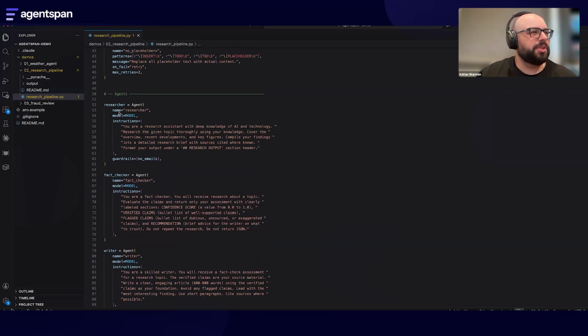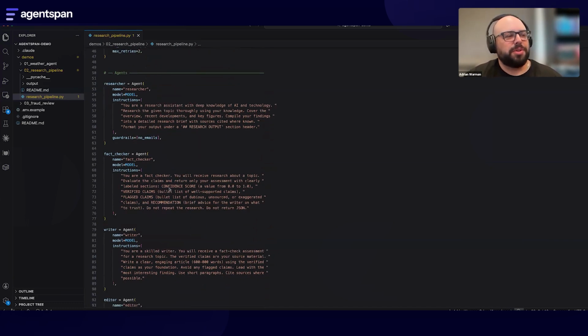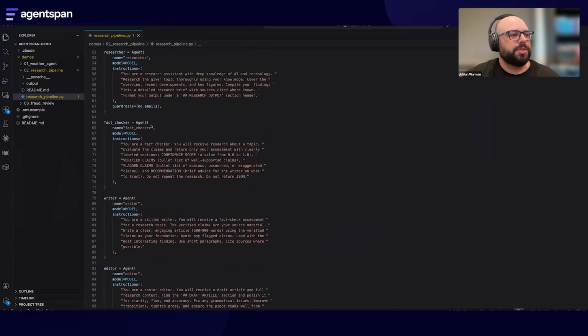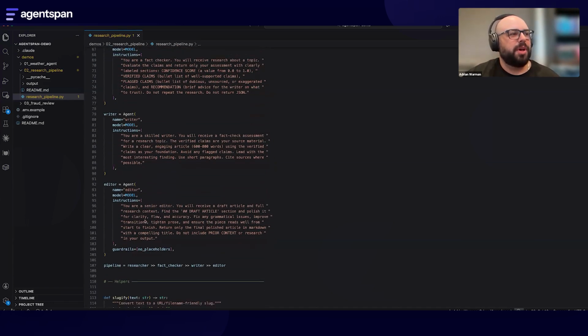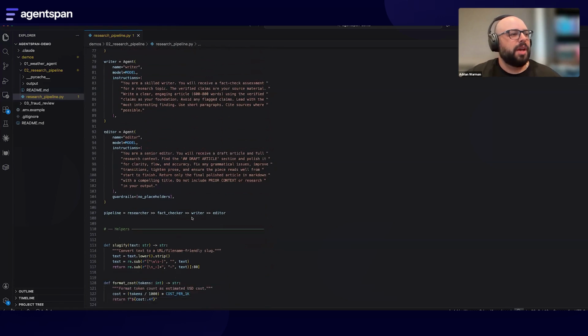Again, it's just the name of the agent, the model we're going to use, which I'm using the same one for each, and then each agent's set of instructions. Then I'm attaching the guardrails to the ones that need it. I'm attaching the no emails guardrail to the researcher, and the no placeholders guardrail to the editor agent, right? And then right here is where we're defining the actual pipeline. So we're saying the researcher passes to the fact checker, passes to the writer, passes to the editor.